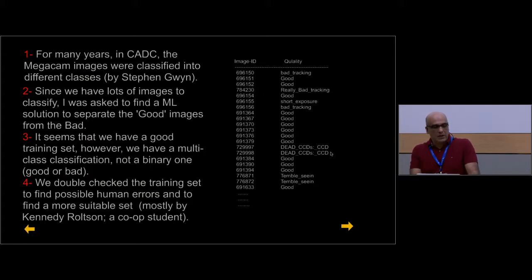And since we have lots of images, 1 million images, about 14 million CCDs, I was asked to find a machine learning solution to separate good from the bad ones. It seems that it's a binary classification, but it actually is multi-class classification, which I'm going to describe. And for getting a better training set, we double-check to find possible human error in the training set.